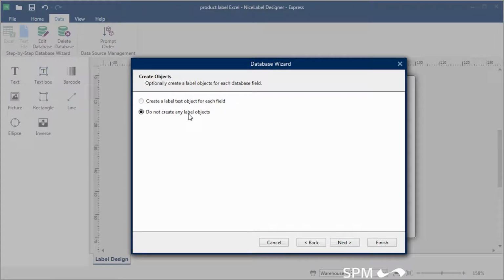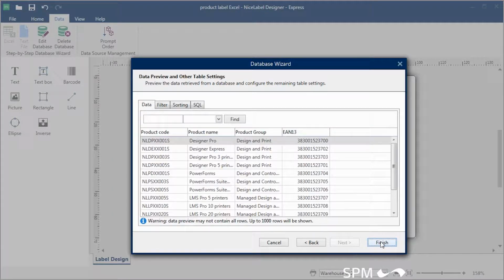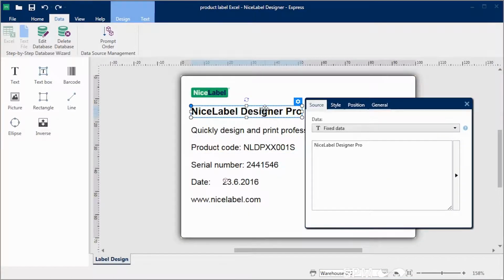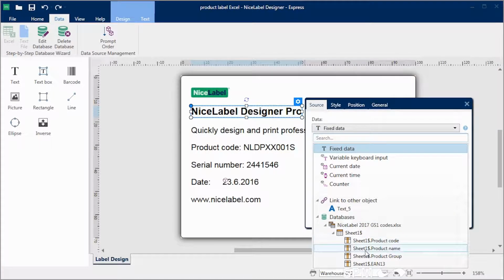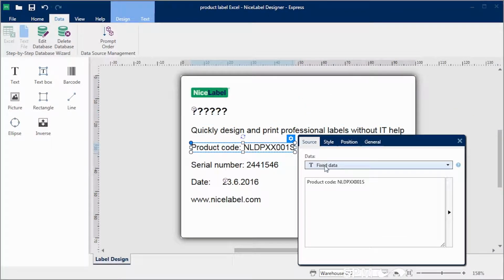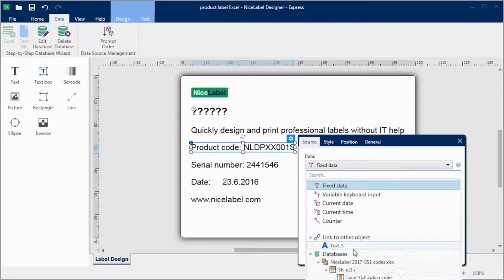My label is already designed, so I'll manually connect the Excel columns to label objects. I'll now change the product name from fixed text to a variable. The question marks note that this is a variable field. I can then repeat the same process for other objects.